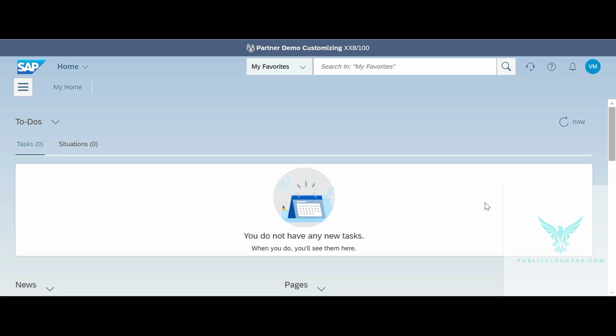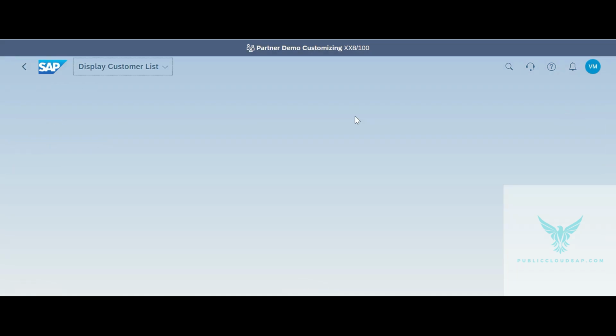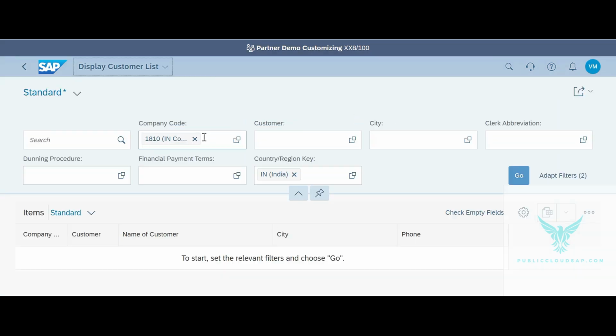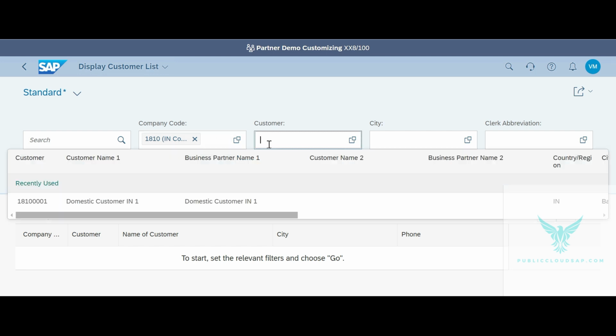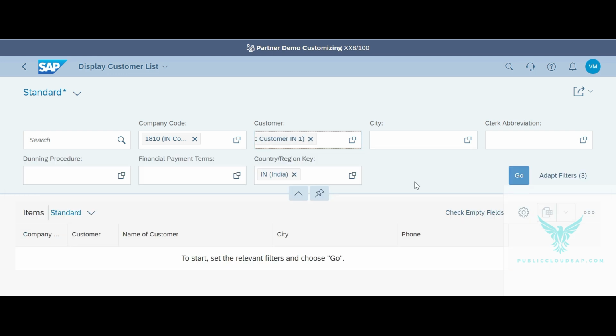Display customer list. In this activity, you can quickly access customer master data information and, for validation purposes, for example, identify fields with missing data by checking for blanks. Log on to the SAP FI-AR Launchpad as an accounts receivable accountant. Display customer list. So give company code 1810 and customer 1810001. Click on go.